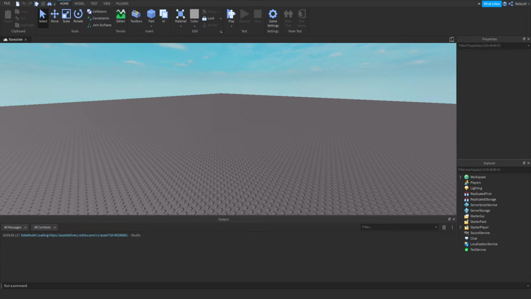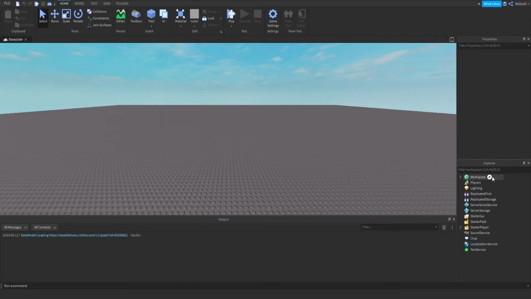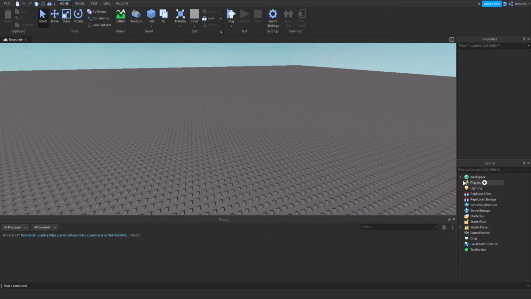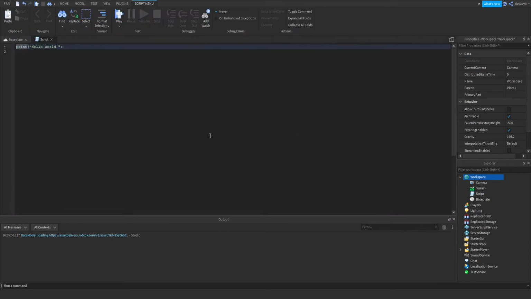Last time we learned built-in functions, and today we are going to be learning loops. Essentially a loop lets you execute code multiple times. There are three loops that we're going to be learning today. Let's get started. First, insert a script into workspace or wherever, and then get rid of the code. Now we're actually going to learn the types of loops.